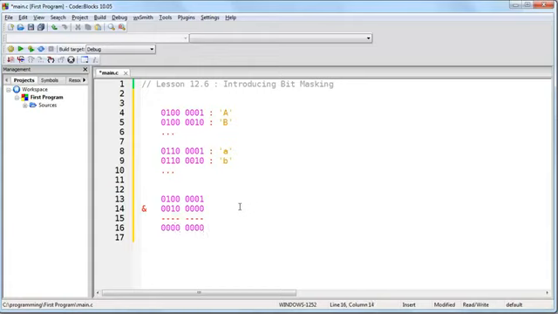So what we know here is that when we AND the capital A with the bit mask that we set up, we get 0. What happens if we try it with capital C? Well, that would look like this. It's still going to be 0. In fact, for any capital letter, it's going to be 0.